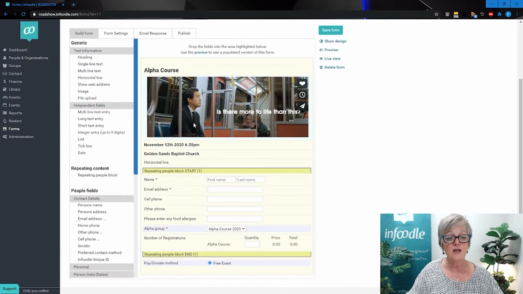So this particular form, I should say, we've made so that you can add more than one person to the same form. Perhaps it's one or two people from the same household who are wanting to come and join this particular course. So we've made some mandatory fields in here, which you can see with the asterisks, and others are not. We've entered in a custom field for food allergies, so that it's important that we know if anybody has any food allergies, because we're providing a meal.